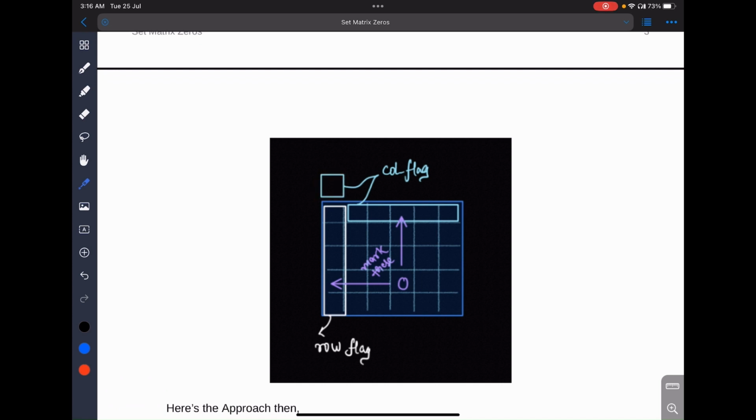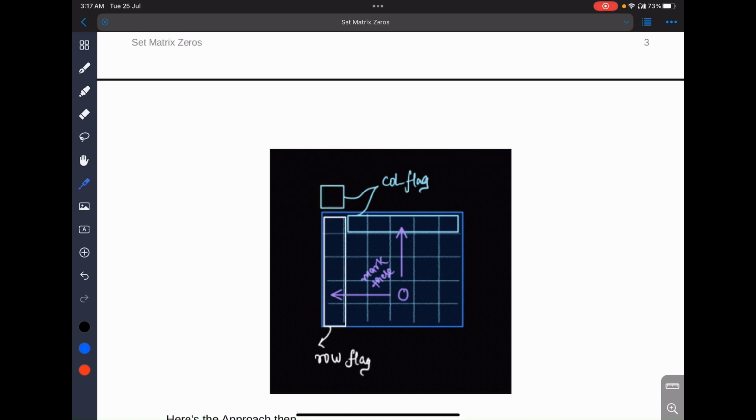But fine. Here's what I'm gonna do. I'm gonna treat the first column as my row flag. So whenever a 0 is encountered here, I'm gonna mark this to be 0. And when a 0 is encountered here, I'm gonna mark this to be 0. If a 0 is encountered in the first row itself, somewhere here, I'm going to mark this. If 0 is encountered here in the first column, I'm going to mark this variable. Okay. Very simple.